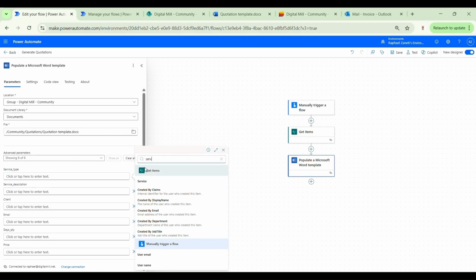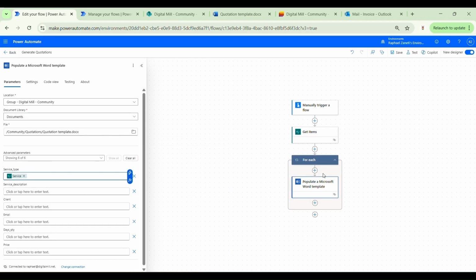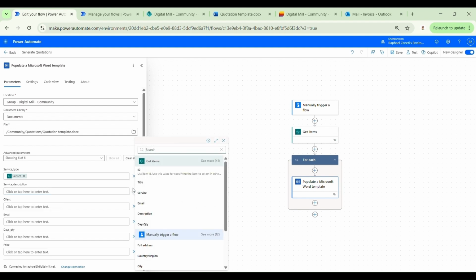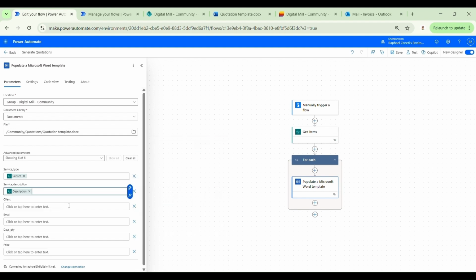So for the service type, we take service, and here Power Automate automatically included for us this for each loop. Since we are retrieving a list of items, or in this case, an array of objects, we need to use a loop to iterate each of these records from this list of items. And this is what this for each loop is doing. So for the service description, I will include the description property.